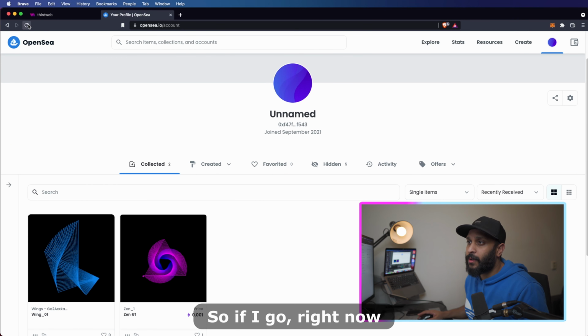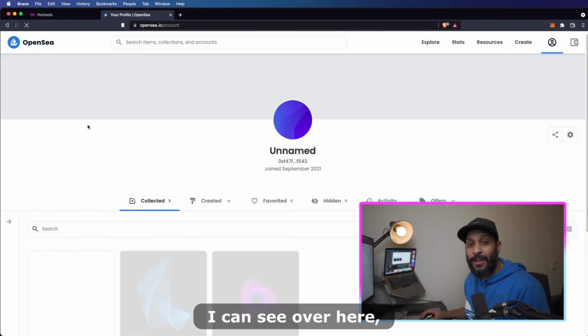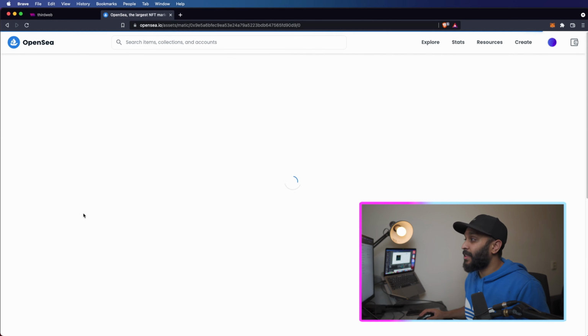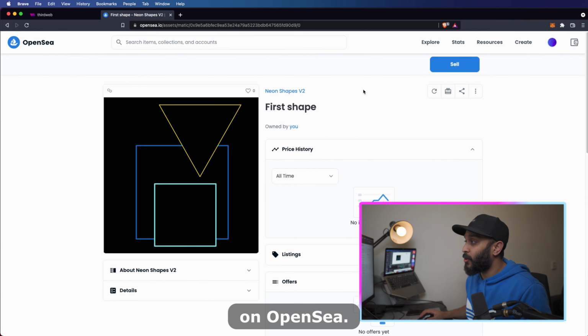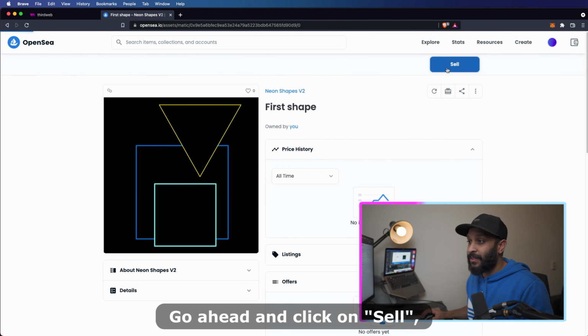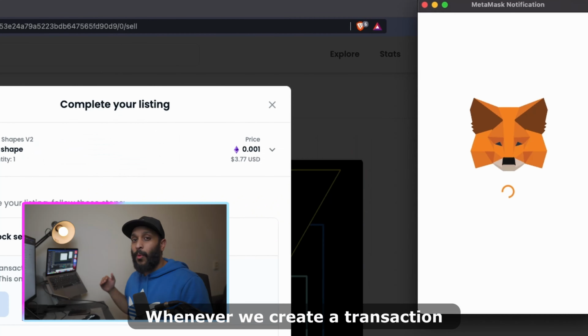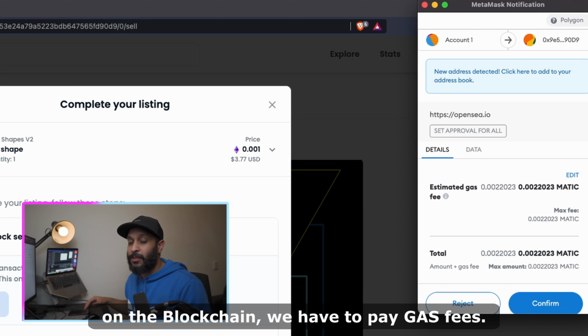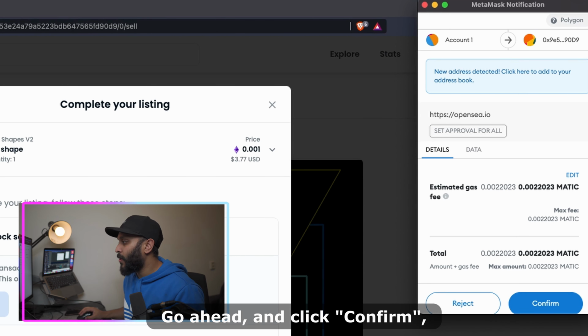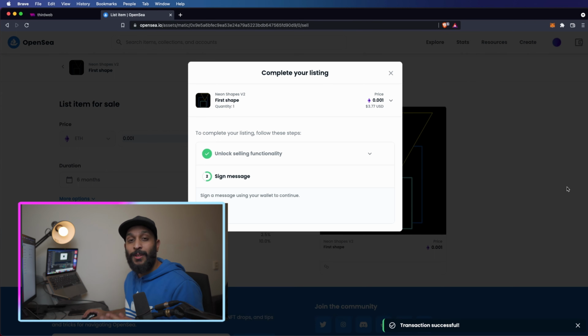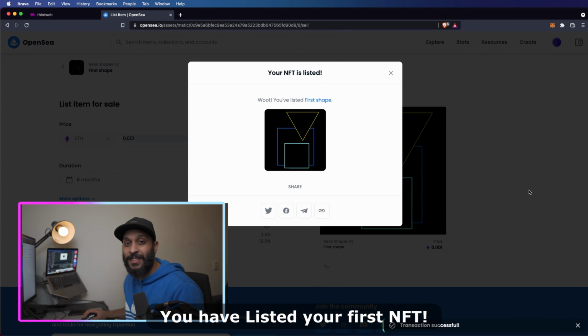So if I go right now to OpenSea, I can see over here, my NFT is in my portfolio. And I can actually list this NFT for sale on OpenSea. Go ahead and click on sell, list the price, complete the listing by clicking unlock. Remember, whenever we create a transaction on the blockchain, we have to pay gas fees. Go ahead and click confirm. Once it's done, you need to sign it with your wallet. And once that's done, you have listed your first NFT.